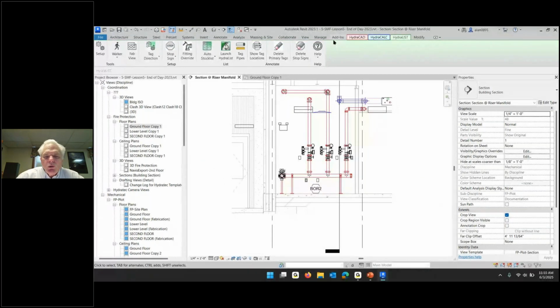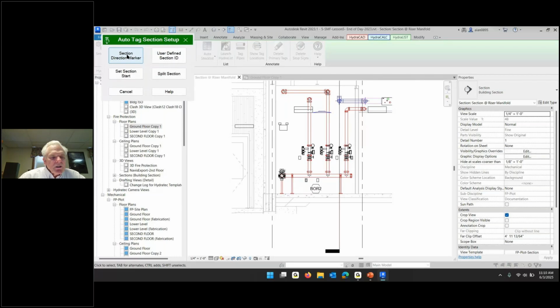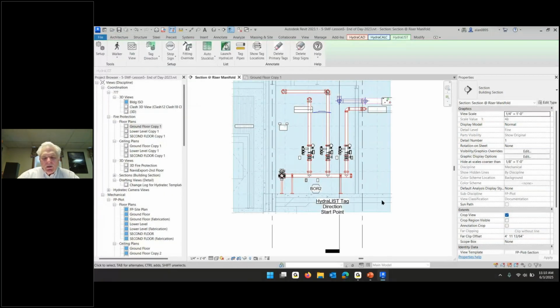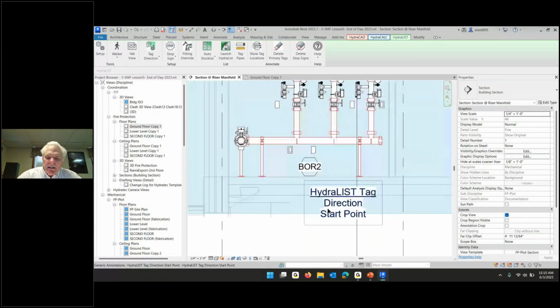Now I'm going to go to Hydra List, Tag Direction, and I'm going to say direction, section, direction, say that 3 times fast, section, direction, marker. So I'm clicking here, which is in the vicinity of the start point of the stock list that I want. I don't have to actually put it on a point. It just says, oh, I found the dead end here, or I found a dead end here.